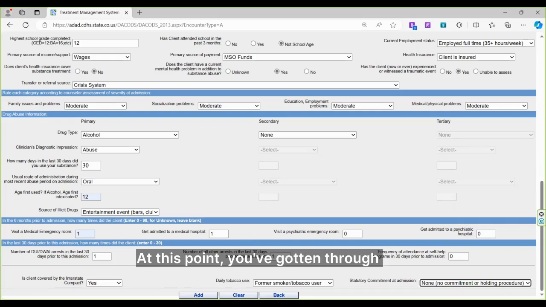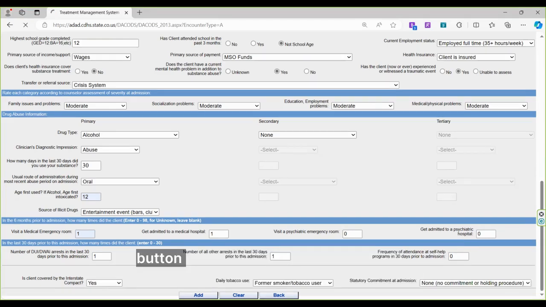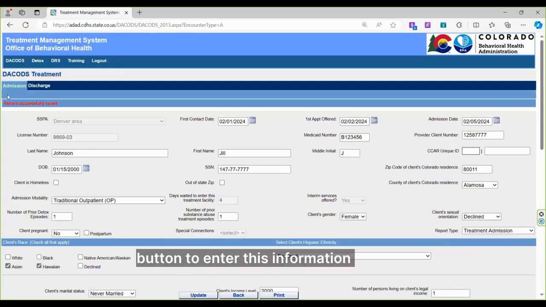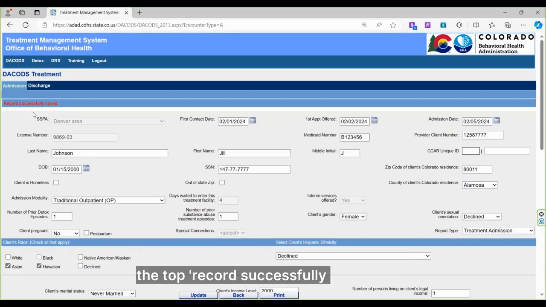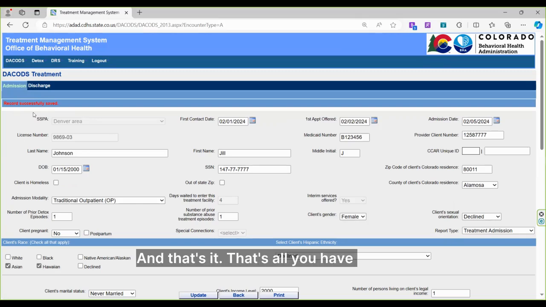At this point, you've gotten through the day codes, and you would select Add as the button to enter this information into our database, and you will see right here at the top, record successfully saved. And that's it. That's all you have to do to fill out a DACODS admission.